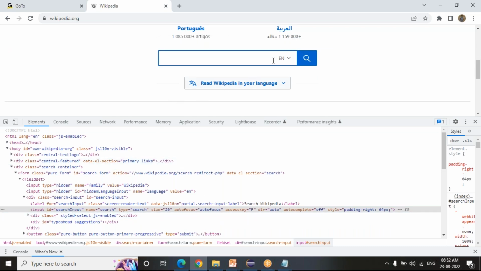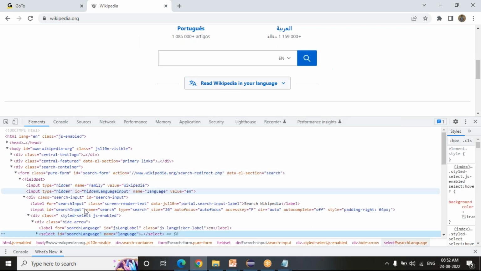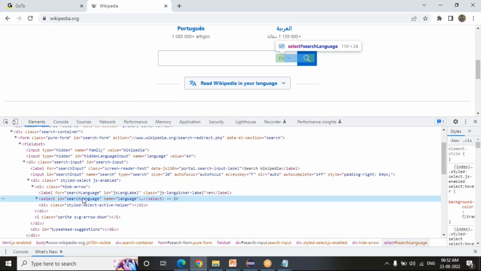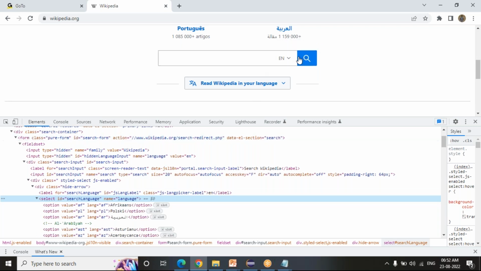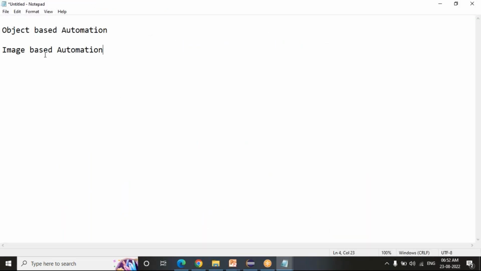Similarly, if I want to locate and do some action on this particular drop down, this is a select object for this drop down, where I have object properties like ID or name or something. So in the case of the object based automation approach, we will locate or identify the elements by using the object properties. Okay, and the other approach is the image based automation approach.